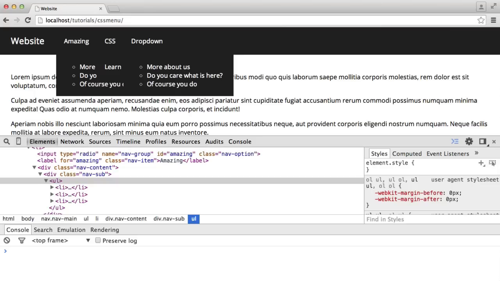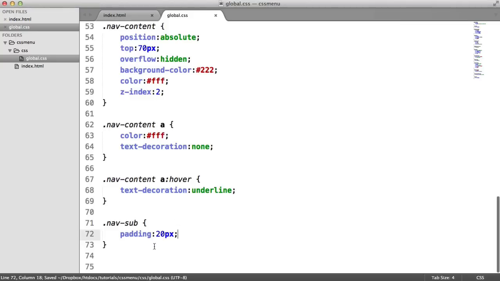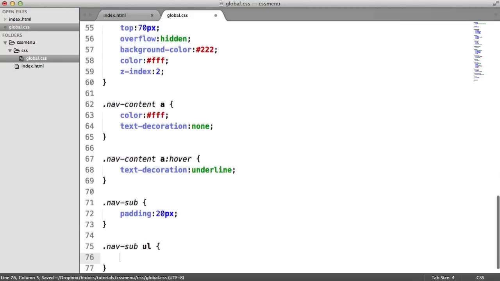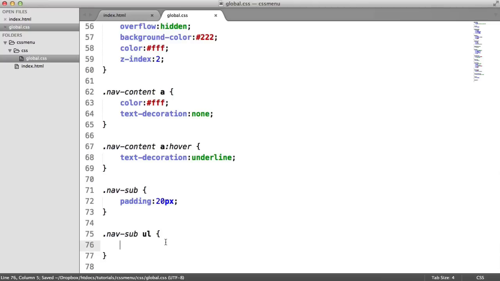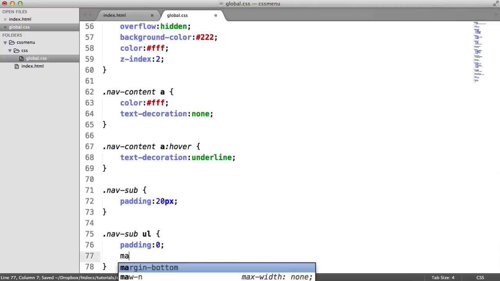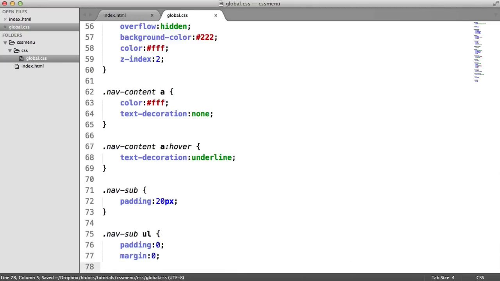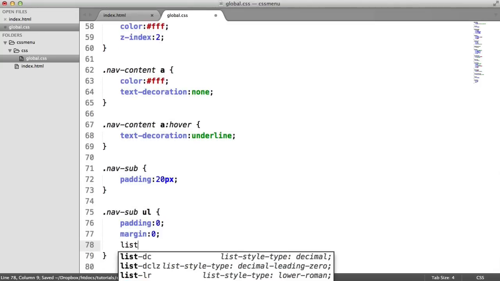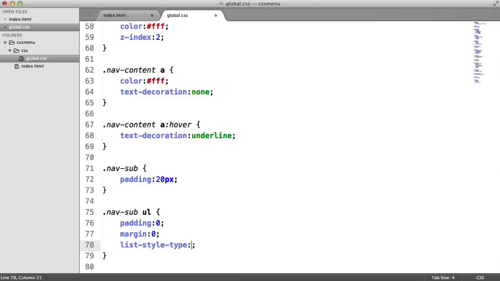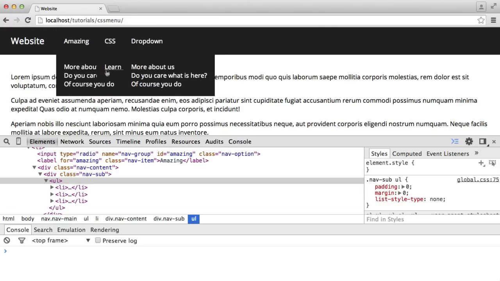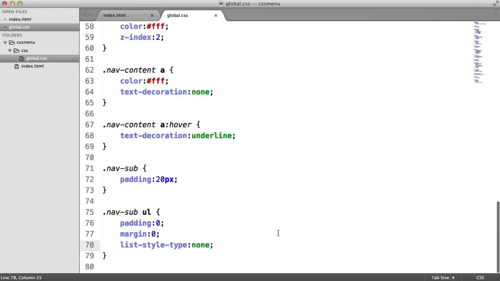So that just gives us a little bit more padding around there. So obviously the unordered lists within here, we need to make a little change to these. So we're going to say nav sub unordered list, and we're going to do pretty much what we did before. We're going to get rid of the padding, we're going to get rid of the margin, and we're going to change the list style type to none. So that's just going to make that more like a little menu.